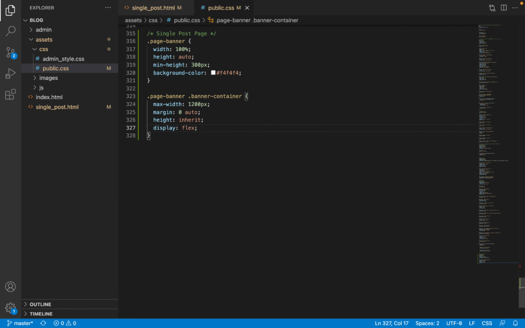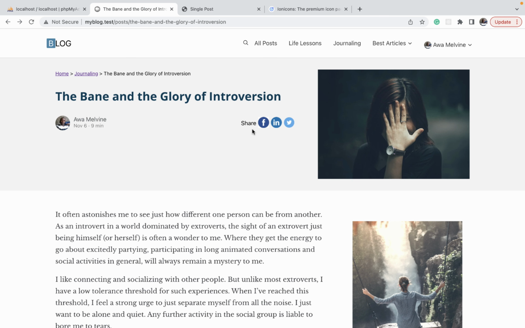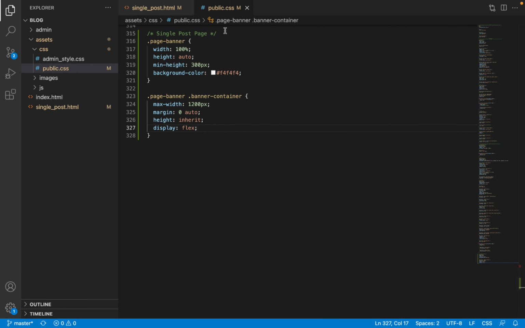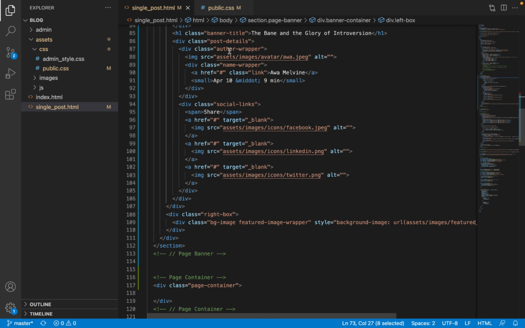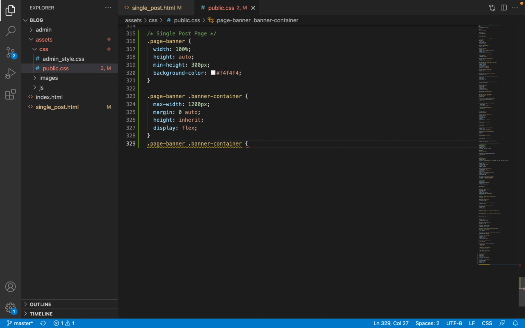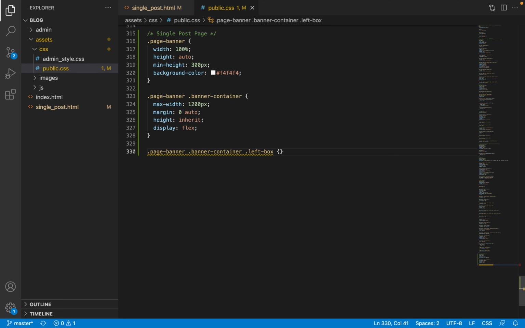We are displaying it using flex because the two child elements within it are going to be split horizontally like this. Okay, and those two child elements, if you take a look at the CSS, are actually the left box and the right box. So let's select those in our CSS. I'm duplicating the selector for banner container, and then I'm selecting the left box within that. I will duplicate this and modify it for the right box as well.